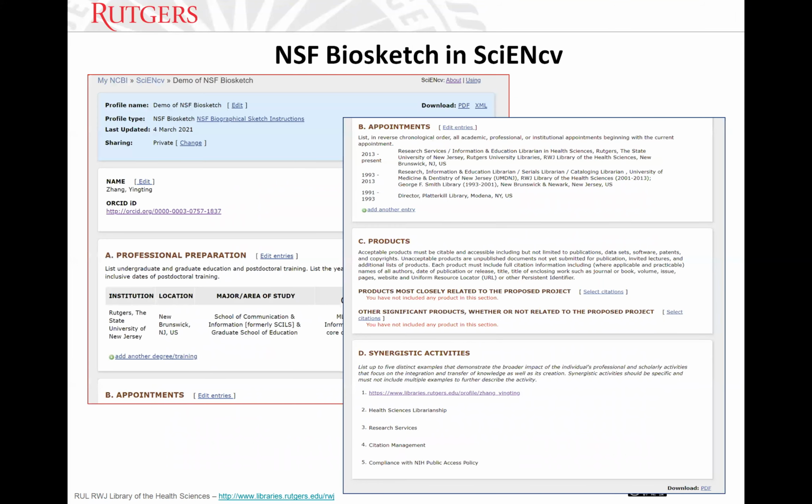This one shows you how I pull the data from ORCID. You can tell that more information is pulled for the NSF Biosketch than for the NIH. Here the products are already there. I just need to link citations. If you click select the citations, My Bibliography and ORCID will be displayed. And then the synergistic activities also need to be filled out. This information is actually pulled from my ORCID. I did not manually add it in.